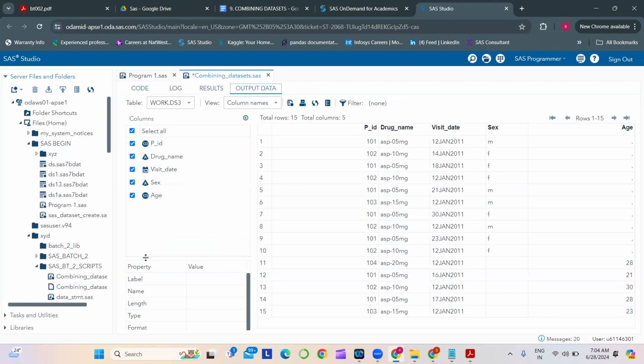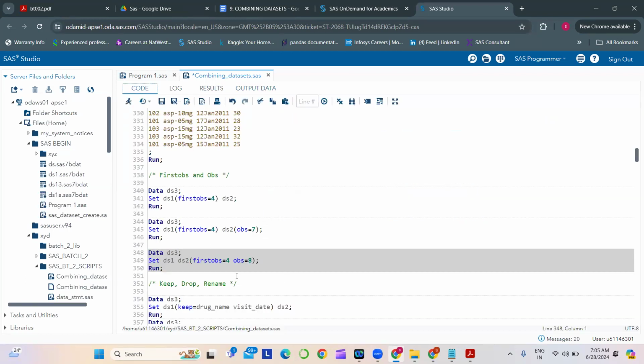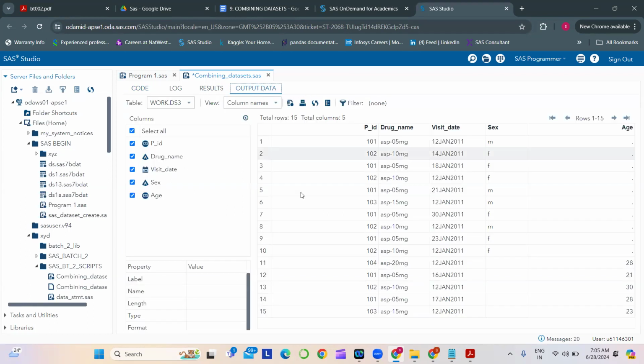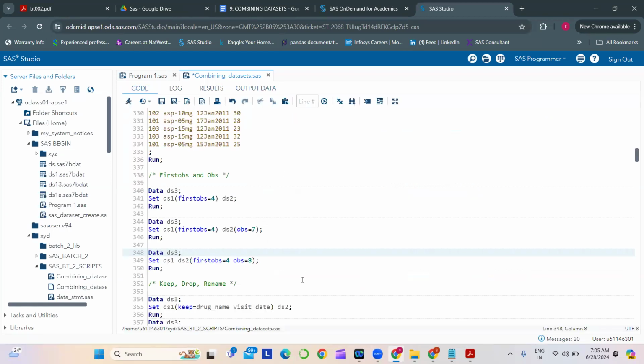In total we should be getting 4, 5, 6, 7, 8, that is 5 observations. Okay, from 4th to 8th. So it's telling SAS to consider your fourth row as the first observation and go until the 8th row, which is 4, 5, 6, 7, and 8, and print these 5 rows in the DS3 dataset. Clear? Okay, so this is the option.